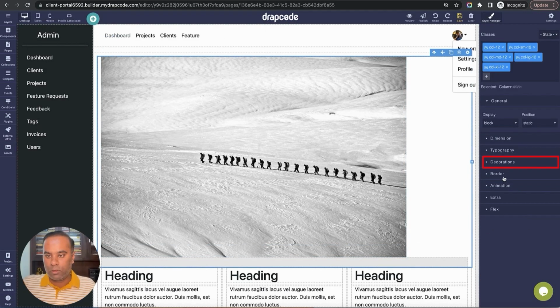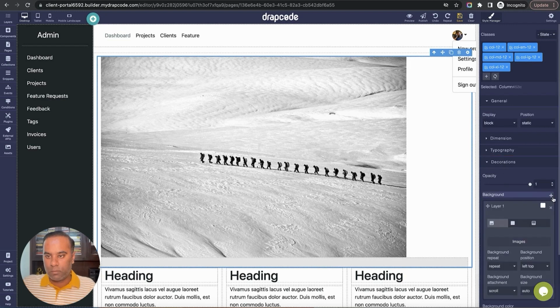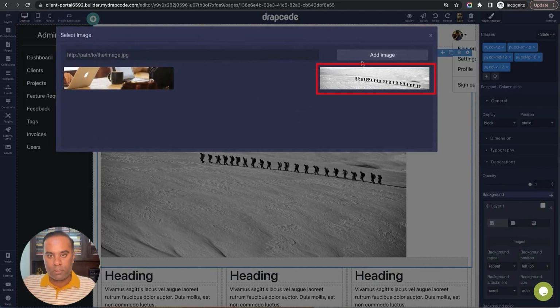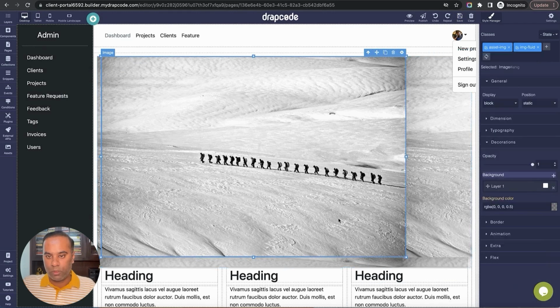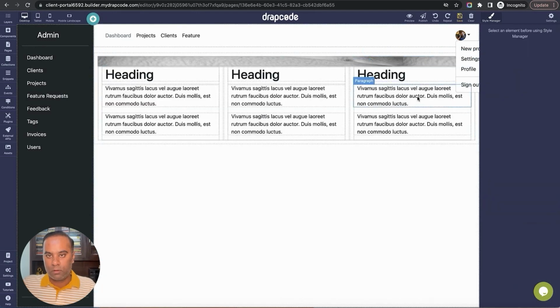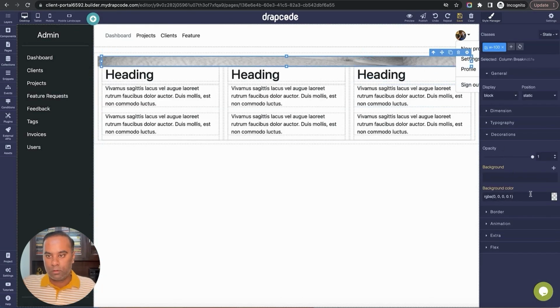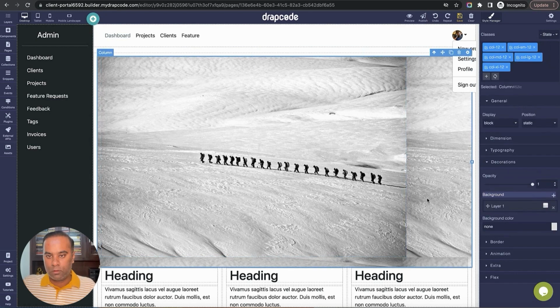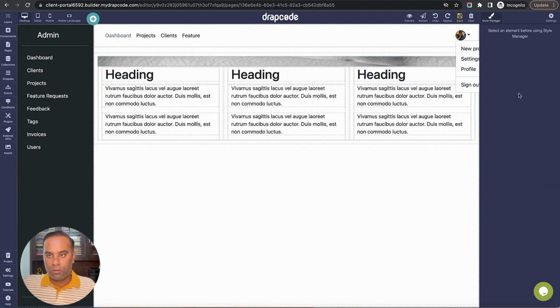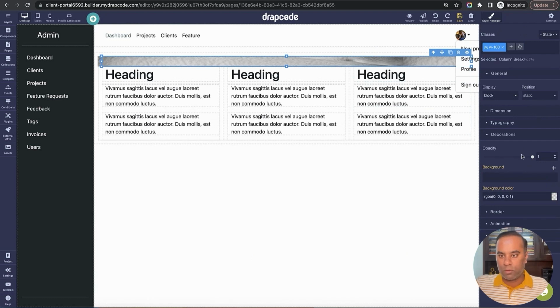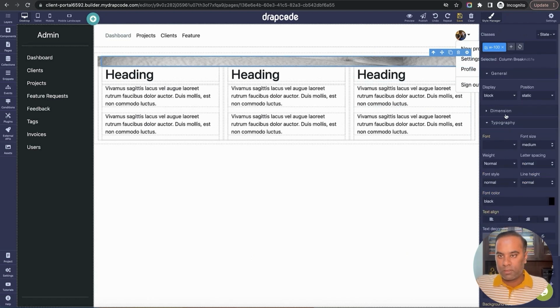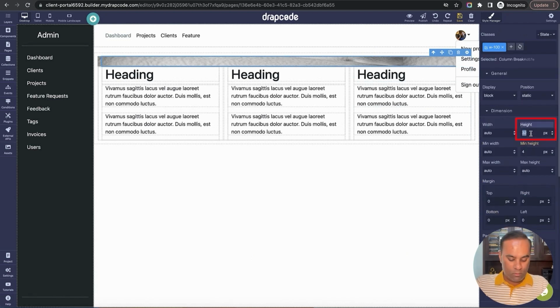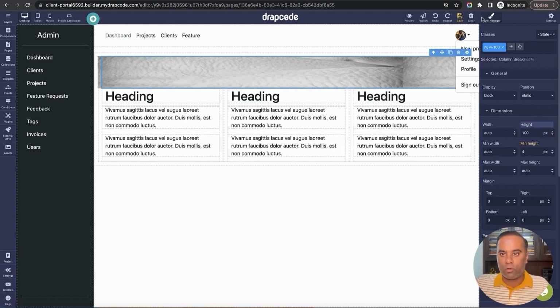So I'll go here in the decoration, in the background. I'll say image, use this image. Okay, I'll remove the one. That's all. So let's not worry too much about it. I'll just give it some fixed height. Okay, instead of 32, let's make it 100. That's all. Don't worry about it too much.